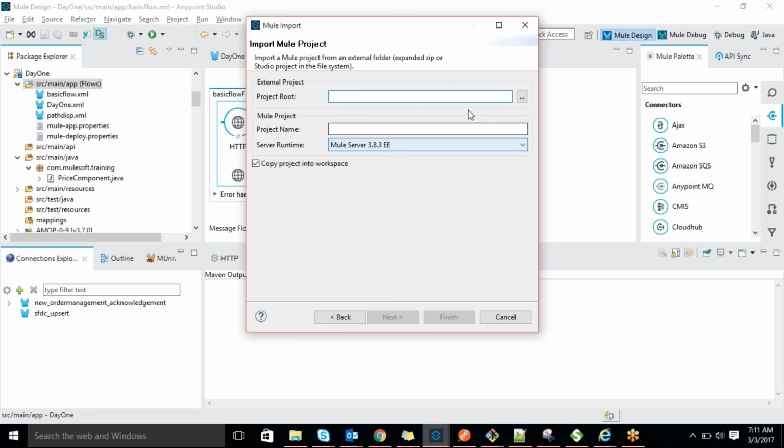So click that location, then choose that path. Automatically your project name will come here. There is an option called copy project into workspace, if you want to copy from wherever you downloaded or unzipped it.